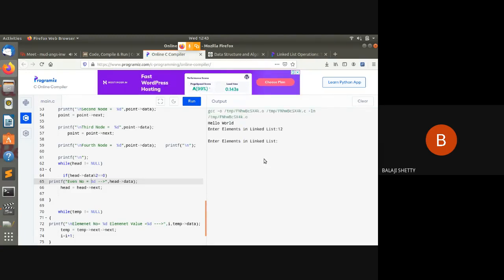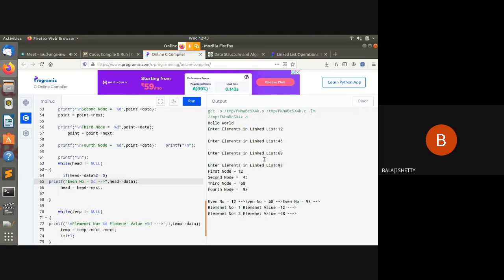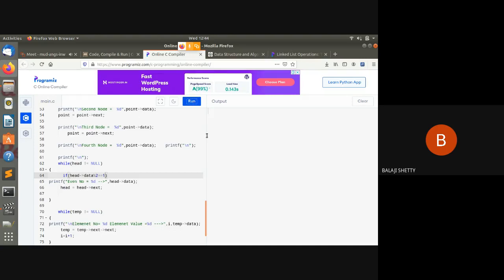12, 45, 68, 98. Now see here, I am getting here, my list is 12, 45, 68, 98, but here I have got only 12, 68, 98. I have not got 45 here. Why? Because I am printing only even numbers. If I want to print odd numbers, you write here 1. So like that you are processing the element.